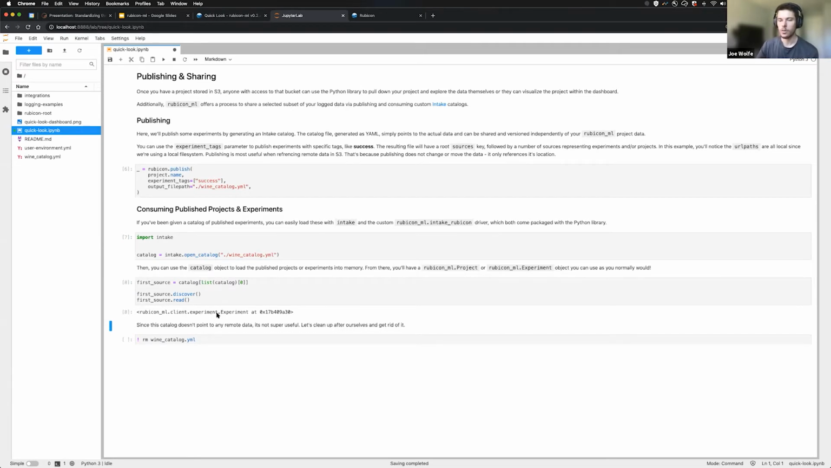The one important thing to note here is that this process does not move or copy the data, it simply references it. So if you have data on S3, you can pass around this catalog file, and as long as users have access to that S3 bucket, they would be able to read the experiments that you specified.